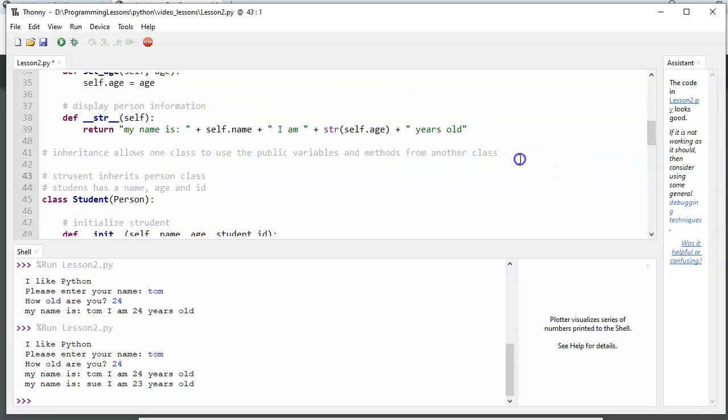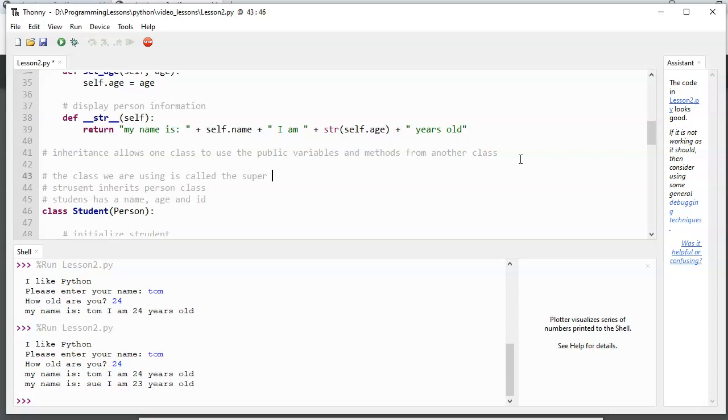So one thing you need to know, the class we are using is called the super or base class. So Java, they call it the super class, C Sharp, and maybe C++, they call it the base class.